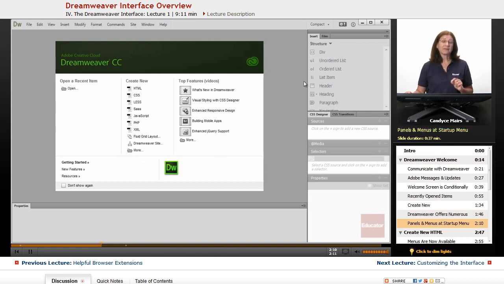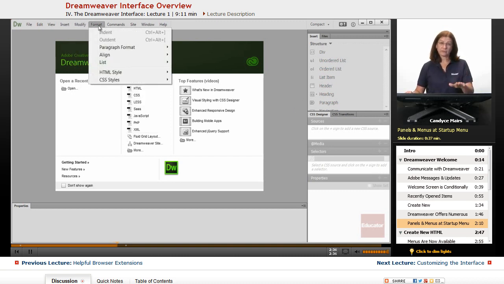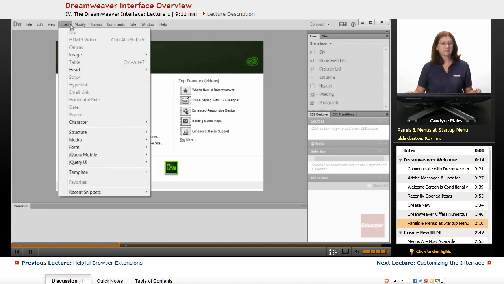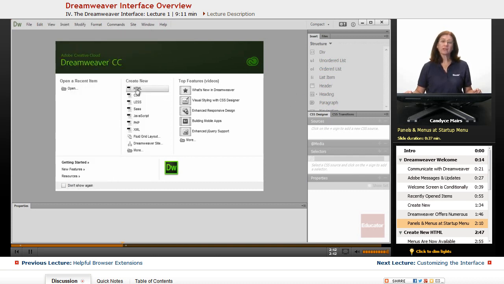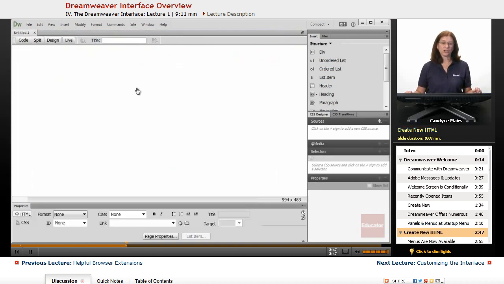Now, the other thing that doesn't happen when a page opens is your panels themselves. You can see my properties area down at the bottom is completely blank. My CSS designer over here is all grayed out, as is my insert tab on the right. So what I want to do is get a page open so I can start showing you a few things. You'll see even these panels or this menu up across the top are grayed out because nothing's open. So let me go ahead and click Create New HTML. That will activate all of the panels so we can take a look.